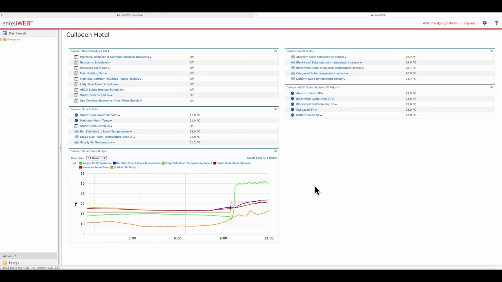Looking at the same page, you can do the same with the Highland Robinson Business Suite, the bedroom schedule, the Hollywood Suite. Again, I just stress, don't use the black, okay? And please don't give your logins to the staff. This lets you know what the temperature centers are like. Okay, that's that done completely.